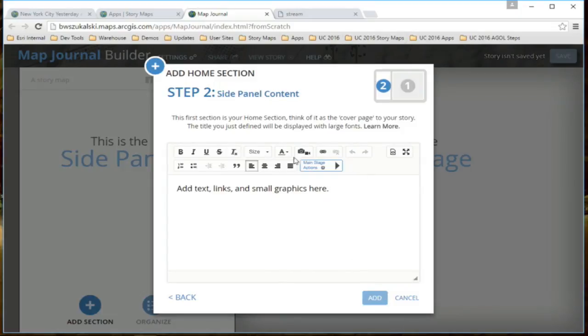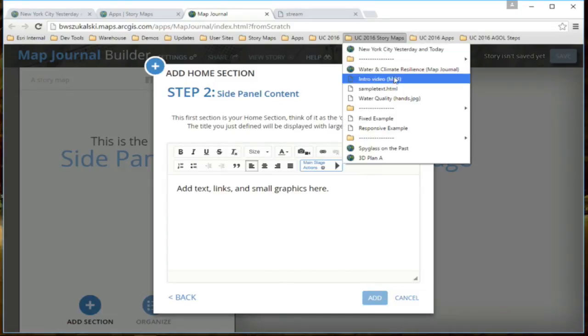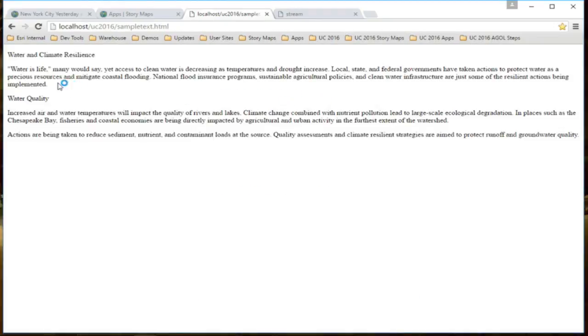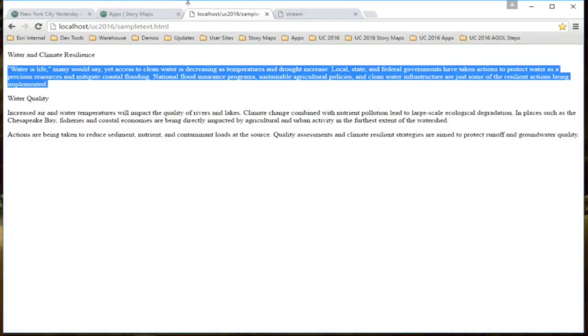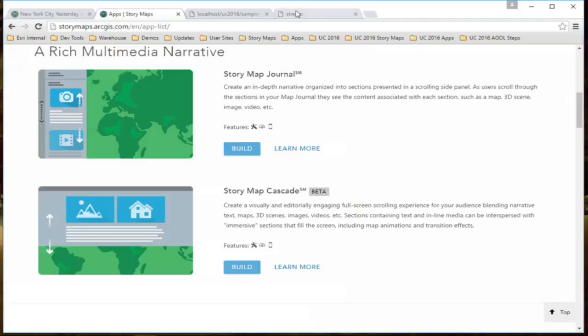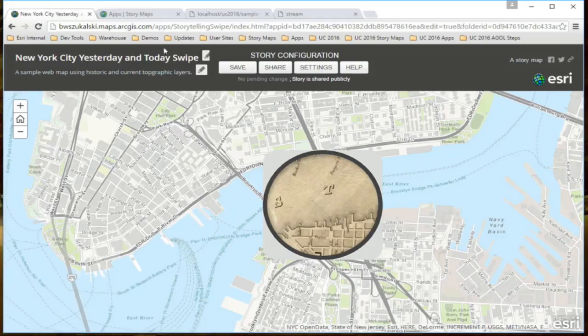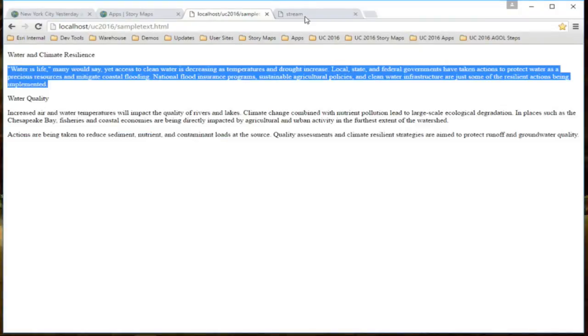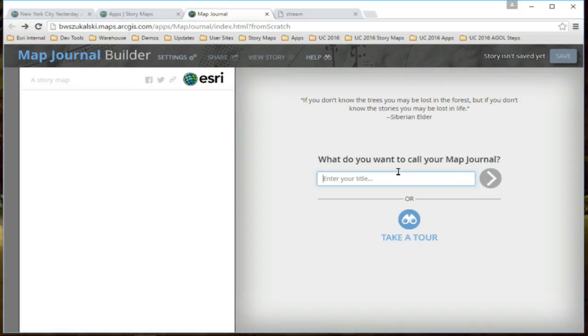Now I need to provide some text over here, and I've got some sample text. I'll just grab some of this, copy it, and oops, I think I blew it here. I actually opened that up in the same browser, which was a fatal mistake for me. But we'll see if we can recover from that quickly.